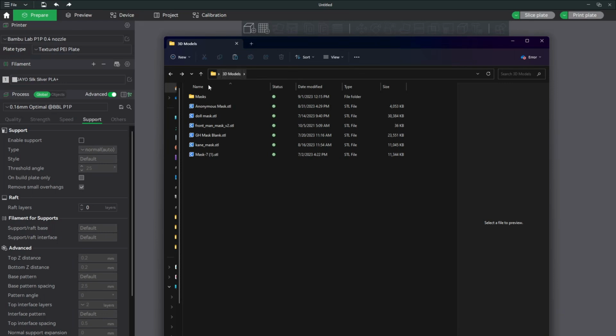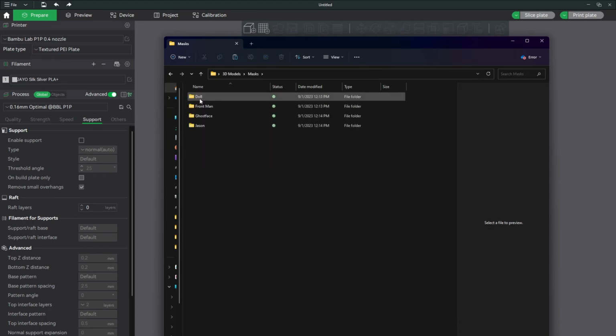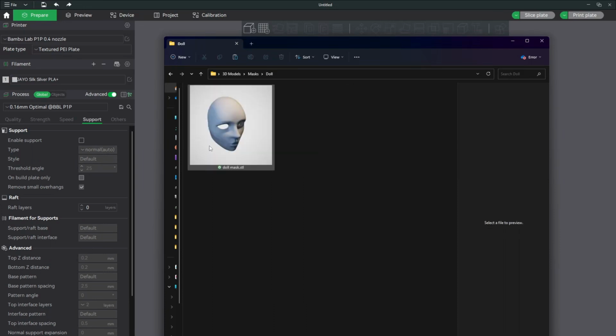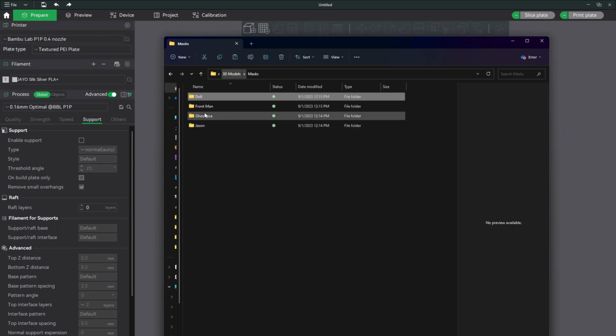For example, one called masks, one called cars, one called geocaches, you know, one called rings, props, Star Wars, whatever. Or maybe you don't. Maybe you're even worse and you just have a pile of STLs like this. And maybe inside the masks folder, you have one as doll, frontman, ghostface, Jason. And inside there, maybe you have your 3MF project file, your STL file, who knows what else.